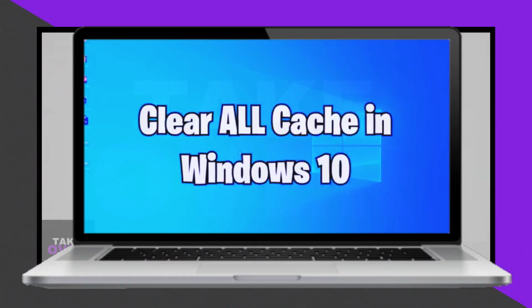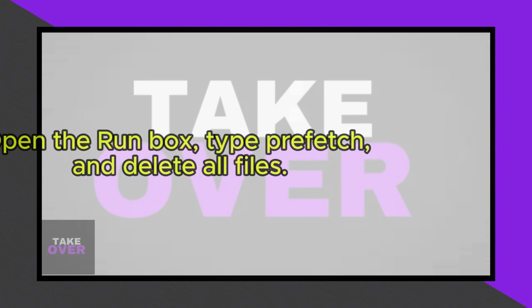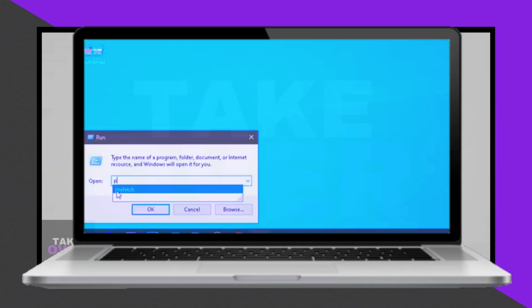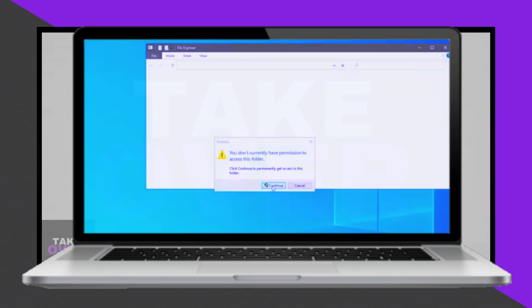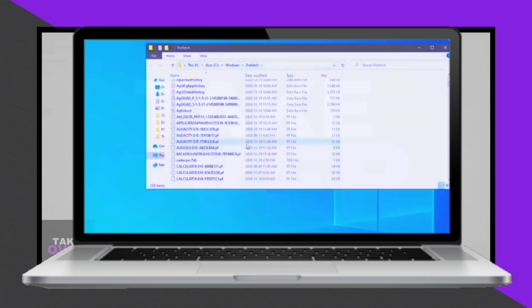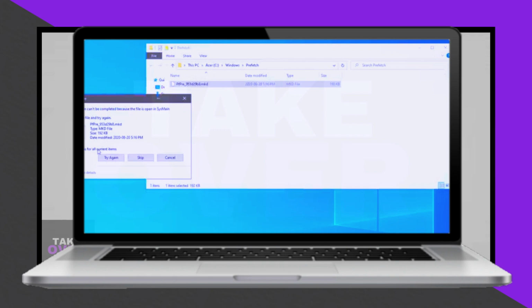To free up disk space on Windows, begin by accessing the Start menu, right-clicking, and selecting Run. In the Run box, type Prefetch and click OK. Grant administrator permissions if prompted, and once the folder opens, select all files by pressing Ctrl+A and delete them with Ctrl+D. Some files may remain undeletable.